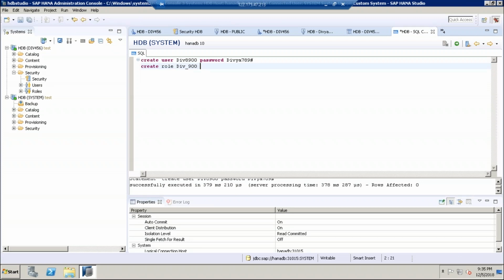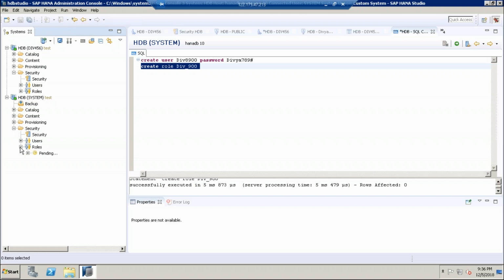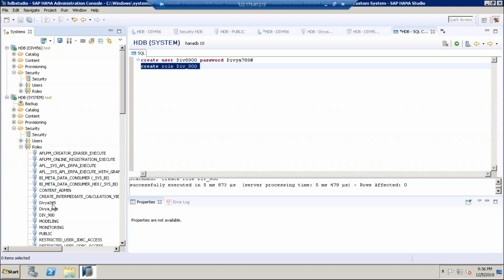Select the query and execute it. Only select that query and execute it. Check if the role is there. Yes. I want to assign a particular user ID. Write down assign role to user.